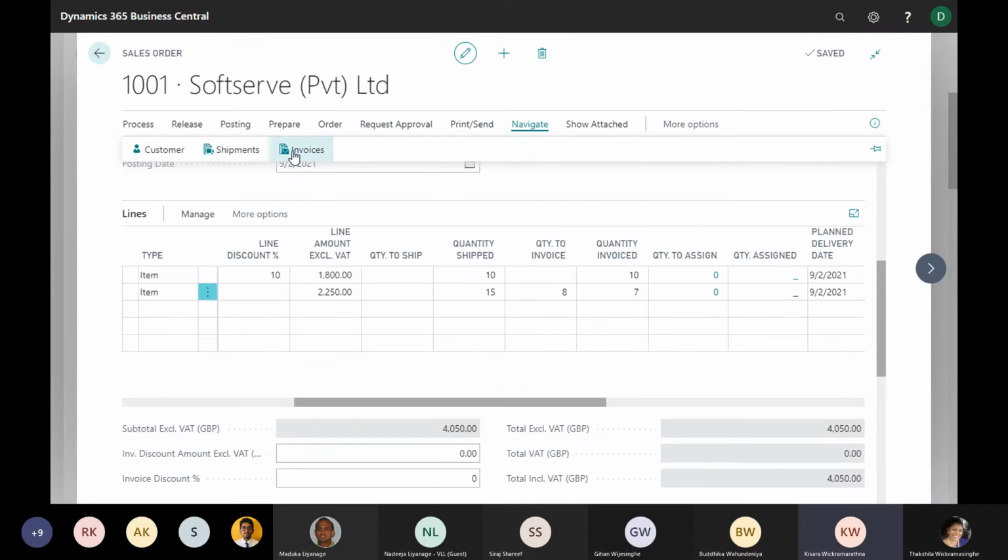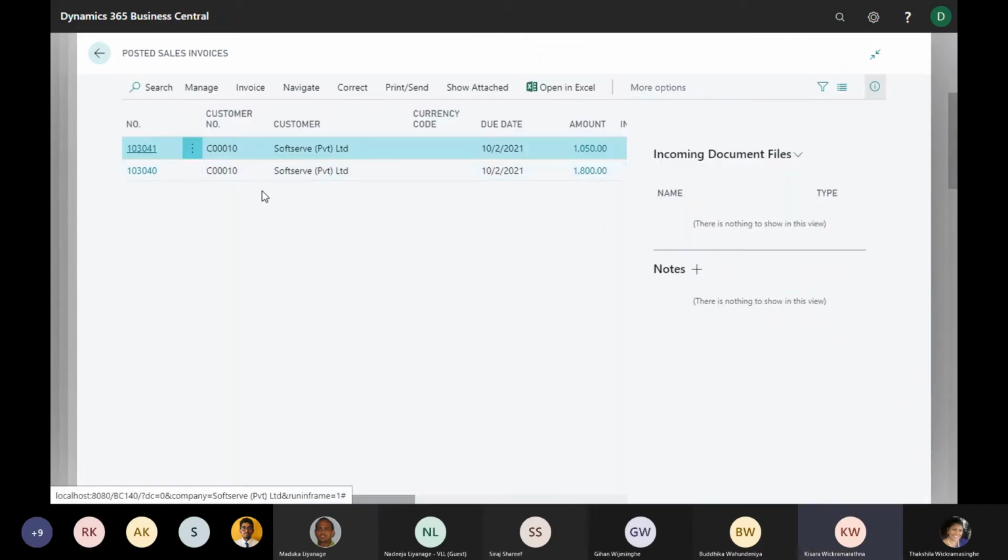Likewise, if you go to Navigate, Invoices, you can see what are the invoices that we have done for the sales order. Okay, so currently we have done 2 invoices.